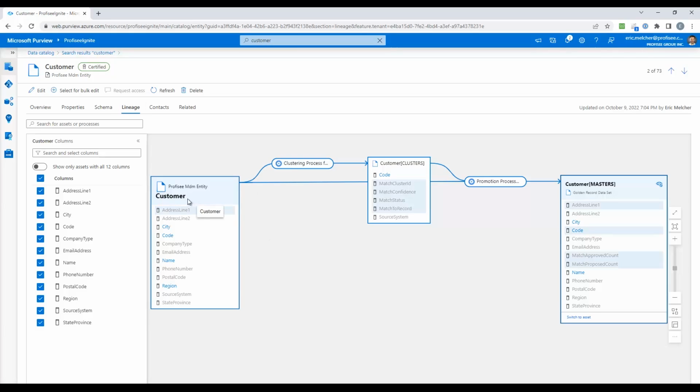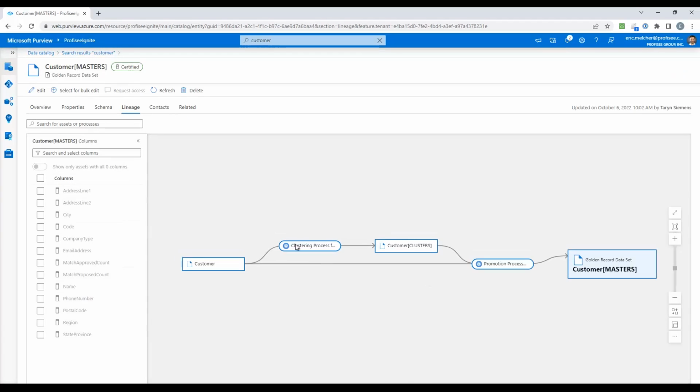That is that this raw source customer data is actually being matched and generating a golden record using Profisee's matching engine. The clustering process creates and identifies groups of like records, and then a promotion process ultimately creates and populates my golden record data set with the best information available. So I can see this process documented from Profisee here within Purview. And in fact, this golden record data set sounds more like what I'm after.